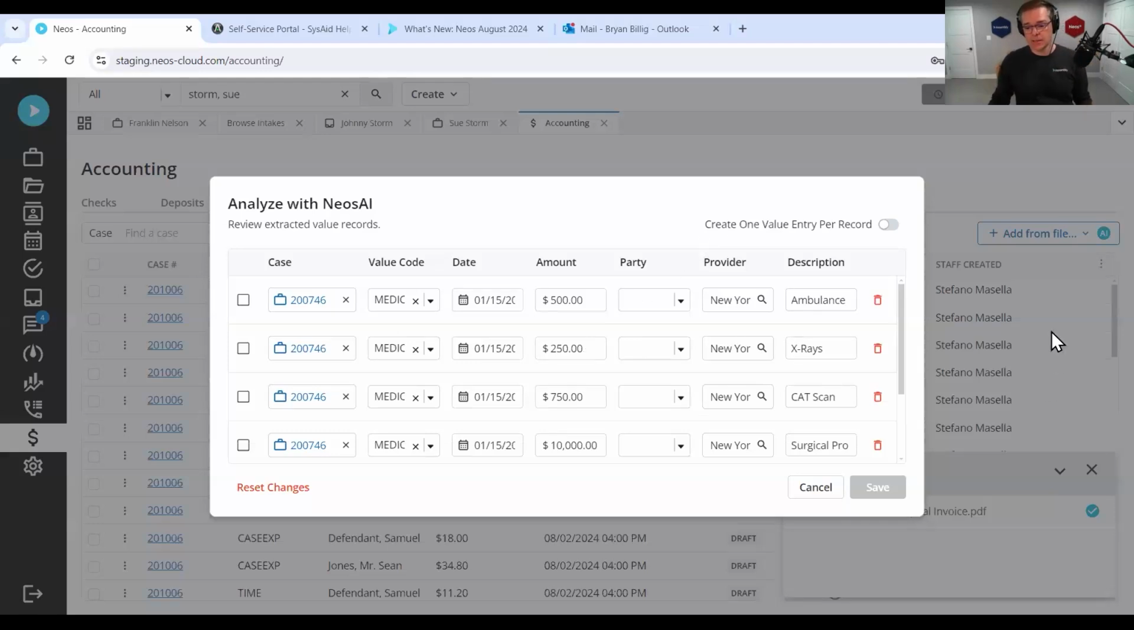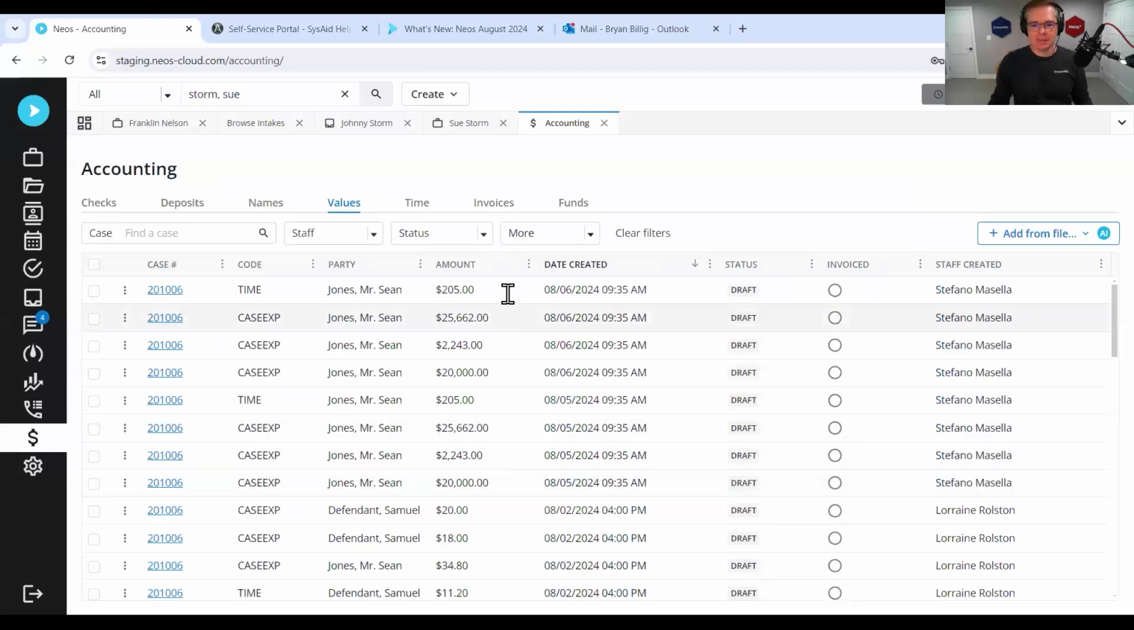Of course, you'll have to select parties and providers. You can do the same thing, and all of that will kick over to the case and save them as value entries in the case, which is very cool. Now I'm going to show you a different way to come at this.